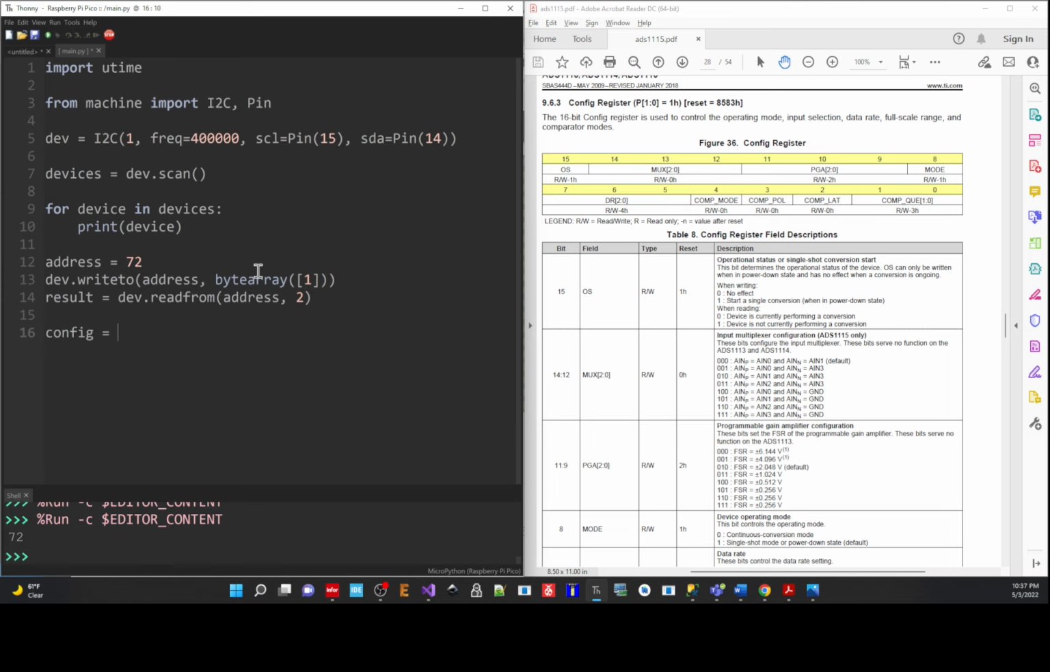And we need to get the 2 bytes and put them into a single value. So first it will be the most significant bits, and that will be byte number 0. We shift 8 bits, and then we add the second one, byte 1. And let's print it, see what we get. All right, so here's the configuration.